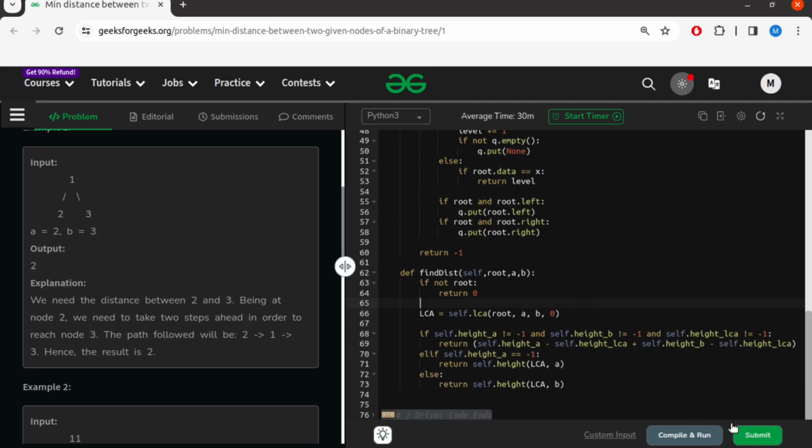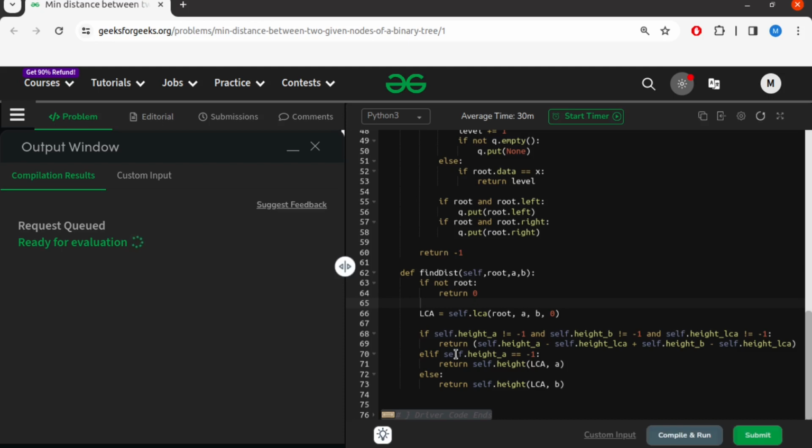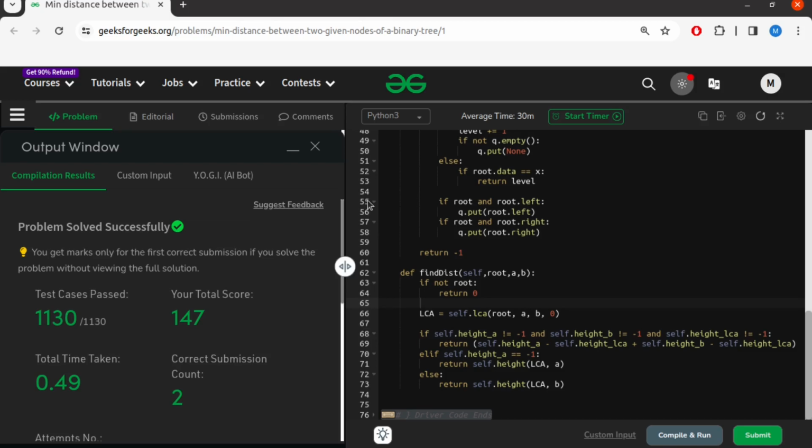Okay, so that's about the code, folks. Now let us submit the solution. So our solution got accepted.